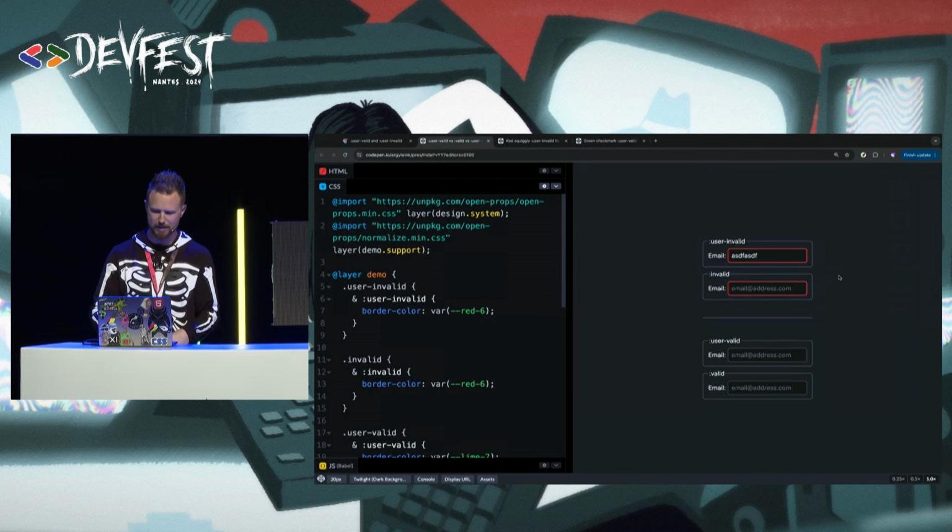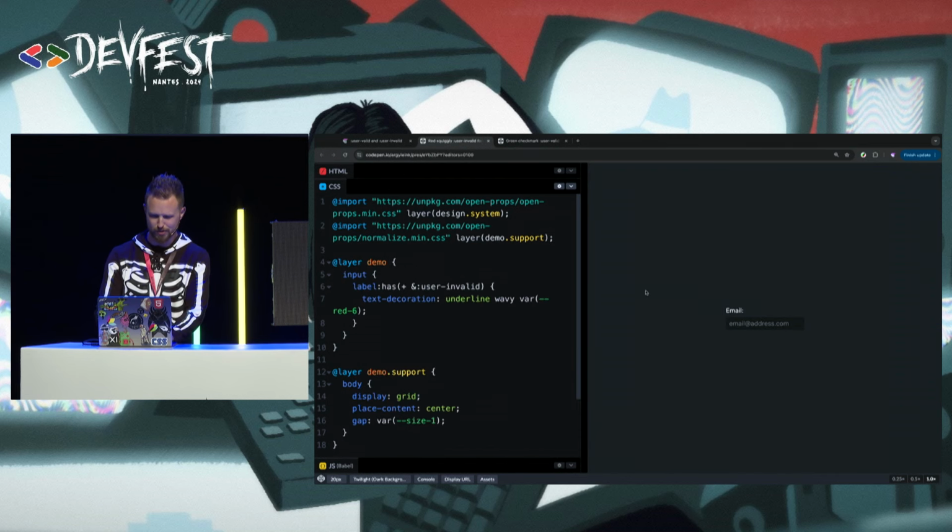See, that's much more polite. Same thing with valid. Although valid, you can see, is not eager to tell you that you're right. For some reason the browser's eager to tell you you're wrong, though. It's rude. And here's a squiggly. So if I type in here and I'm wrong, I can highlight the label.